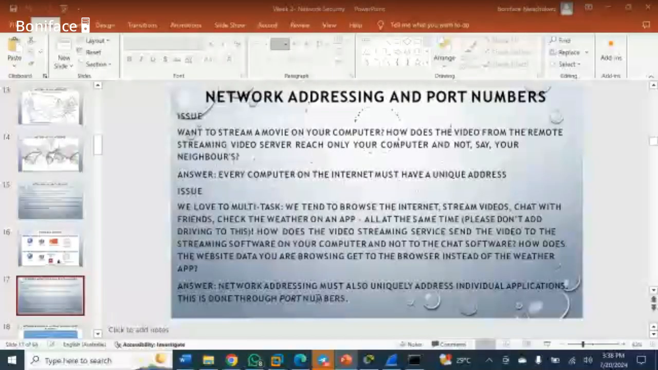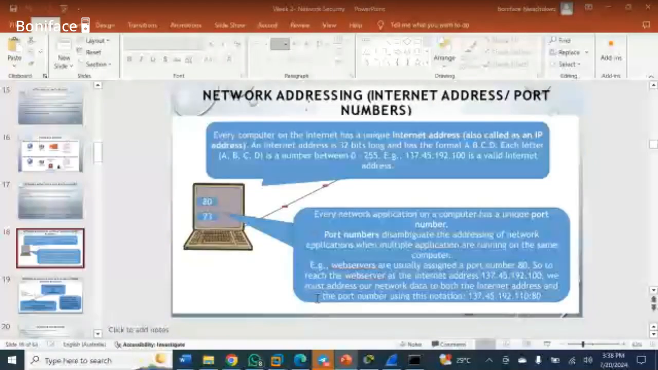Let's proceed. Now, every computer on the internet has a unique internet address, which is what's called IP, which I just showed you, IP address. The IP address is 32 bits long and has the format A.B.C.D. Each letter is a number between 0 to 255. A typical example is 137.45.192.100. That's a valid internet address.